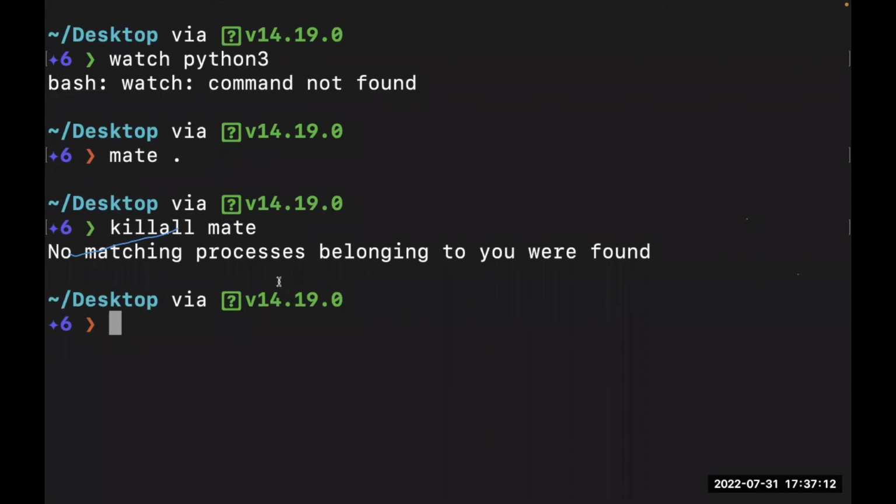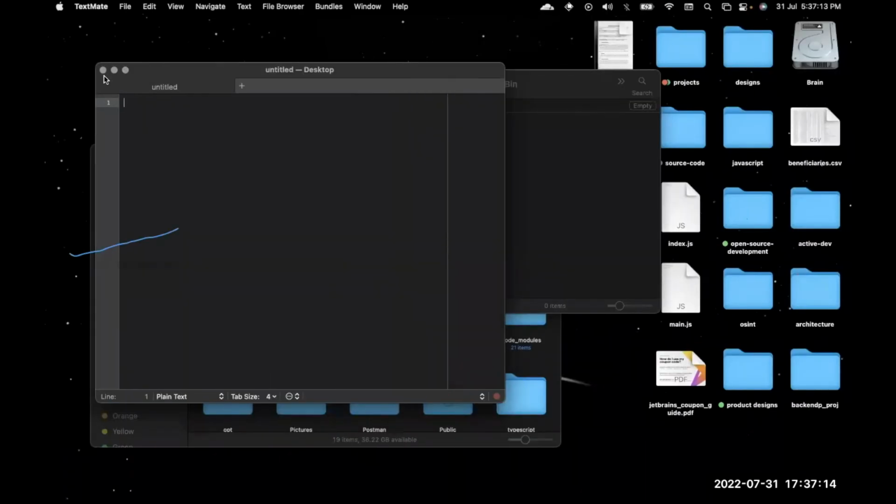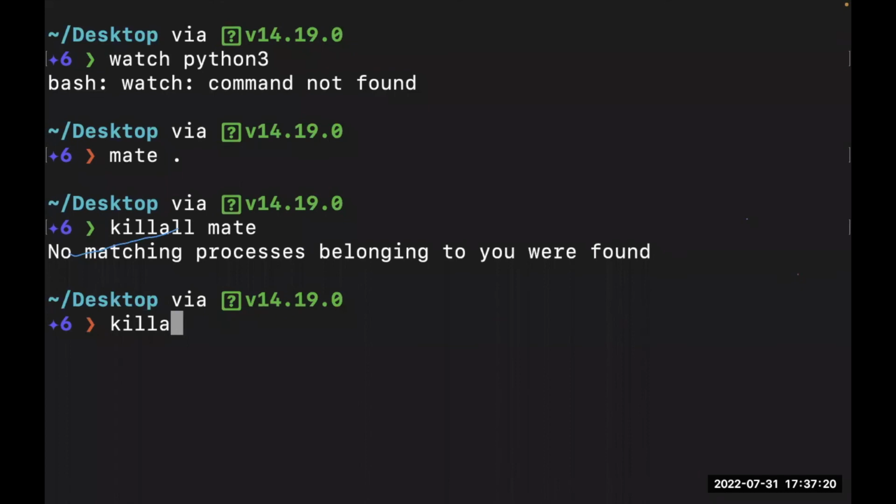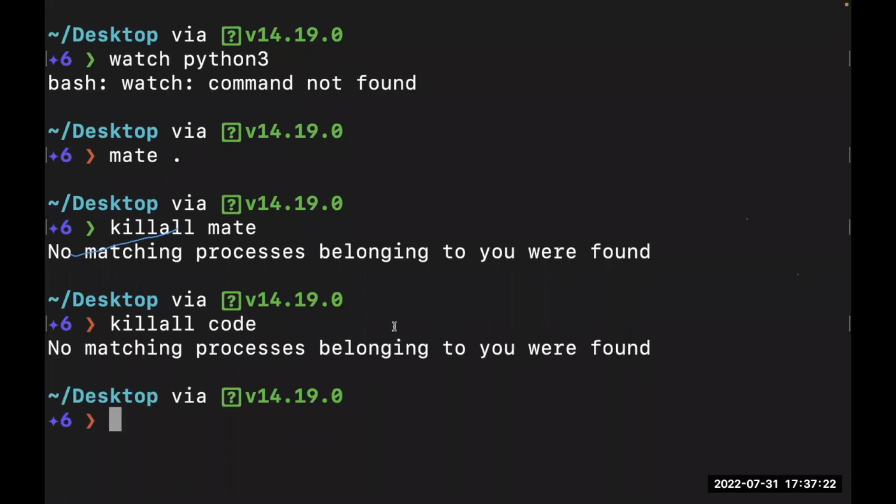Yeah, I think let's try VS Code. I mean, that's weird for me to say, but let's try. So let's try killall code. Oh wow, okay. So I think I'll probably have to run this, except I'm making a mistake somewhere. So this is going to kill all the processes belonging to that particular command.